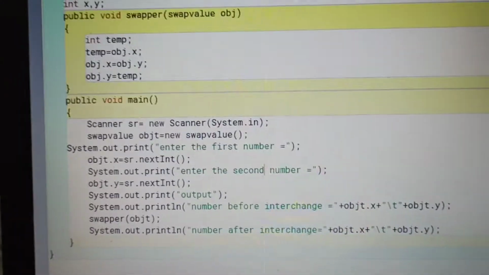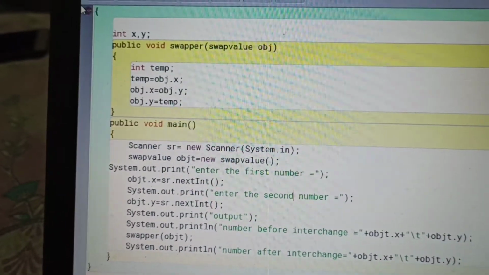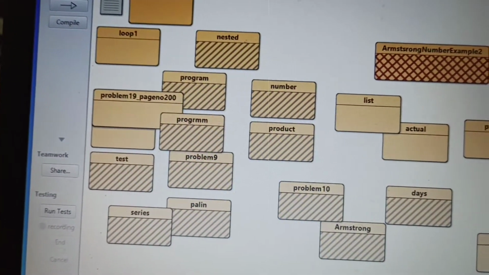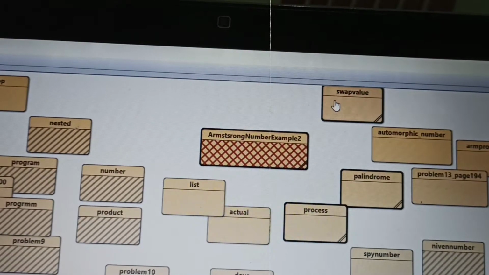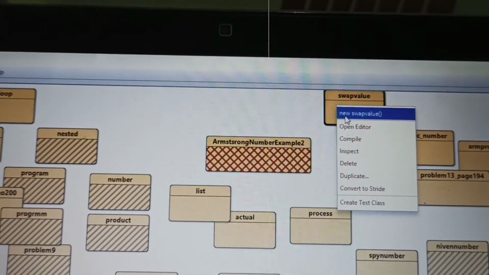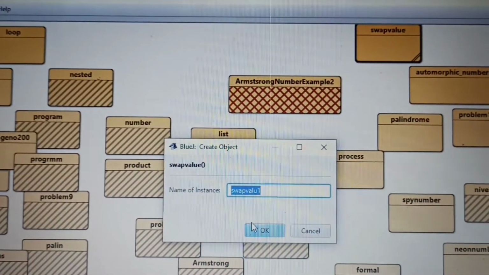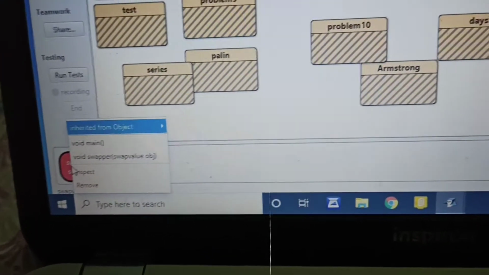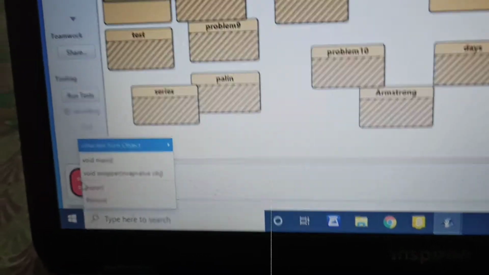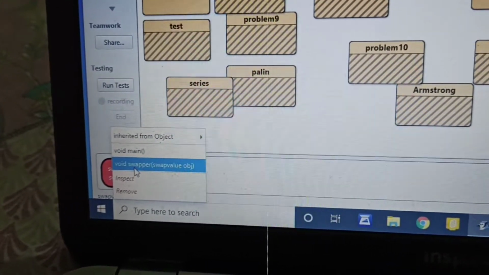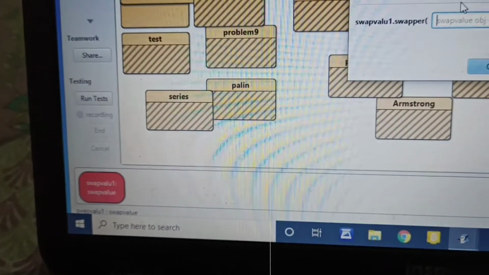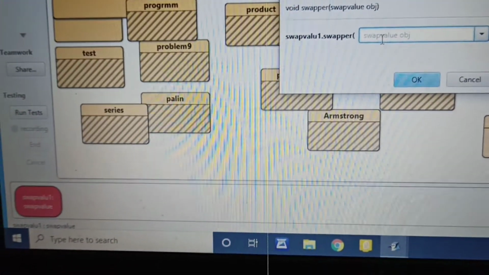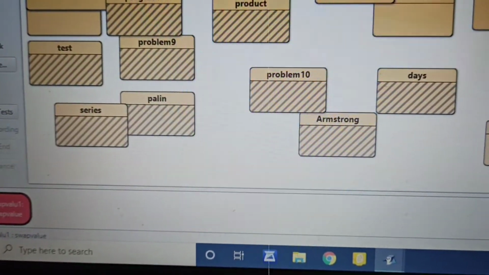Now I will also show you with the output, then it will be much clearer to you, because it's the swap value program given on page number 235. Now I will call void swapper. Swapper value of obj it will ask. You can do it like that also.